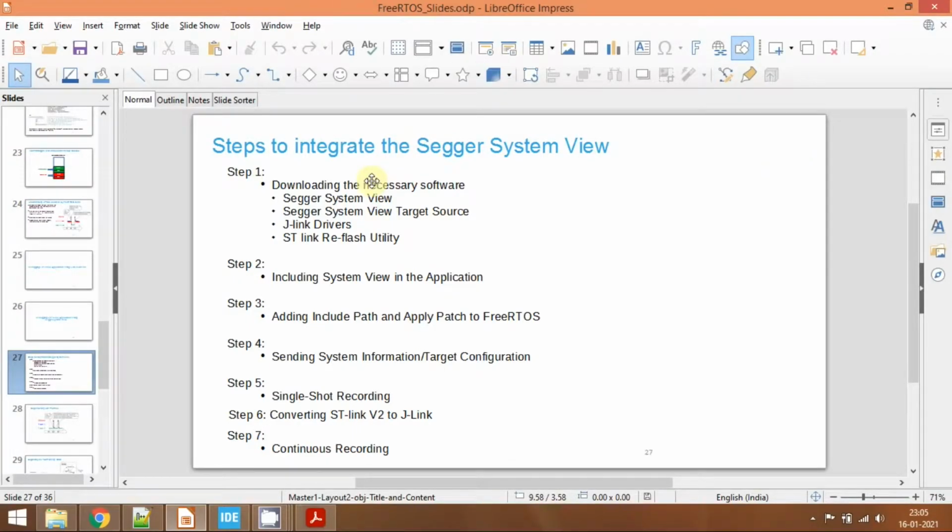In the last tutorial, we have seen how to include the Sager system view into our application. That is, we have successfully completed step 2. So as of now, we have completed step 1 and step 2. So now we will go to step 3, that is adding include paths as well as applying a patch to the FreeRTOS folder.